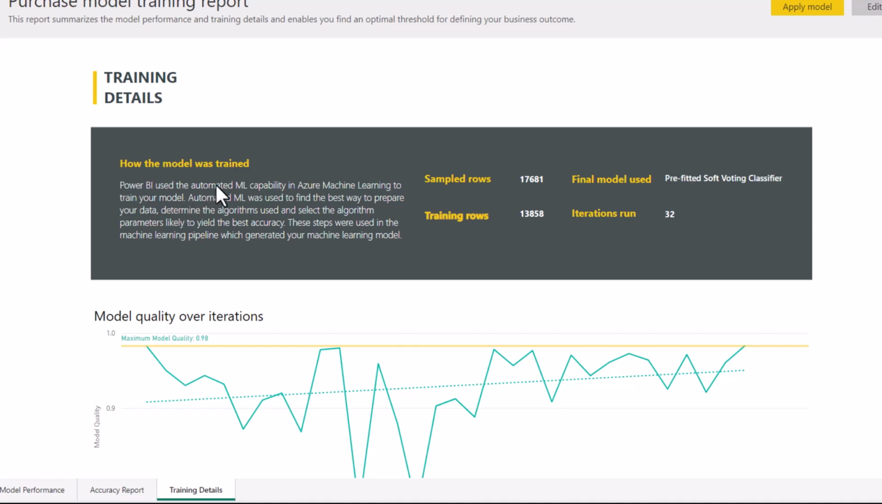Power BI uses the automated machine learning capability in Azure Machine Learning to train your model. Automated ML was used to find the best way to prepare your data. So all the featurization, how many variables should I create, all those things, it went ahead and created them. It determined the algorithm used and selected the algorithm parameters likely to yield the best accuracy. These steps were used in the machine learning pipeline, which generated your machine learning model.